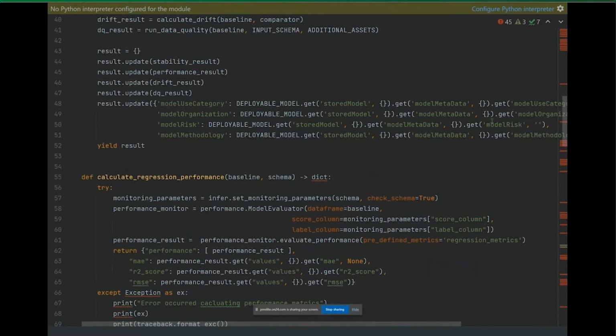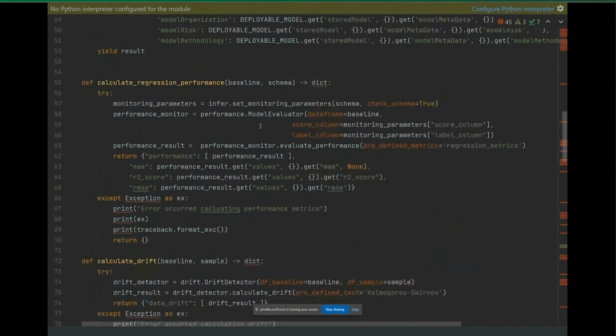So, we're going to get the model use category and the risk and things. And this could even include, for instance, any custom metadata that you put in there and designed within your company. So you can see here where we have these out-of-the-box monitors you can just use. And we have a helper here that takes the schema that's associated with the model already and reads that in. So then, we can easily evaluate it using regression metrics in this case, and then return those values back into our system.